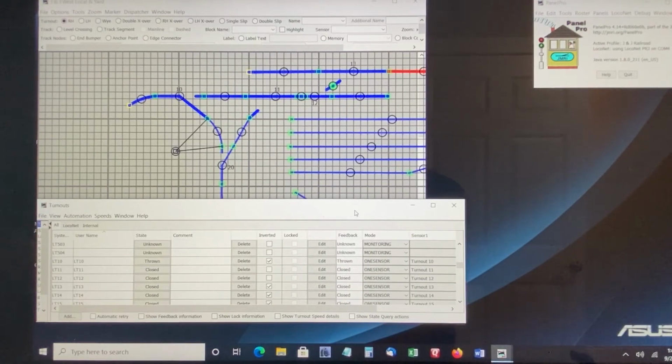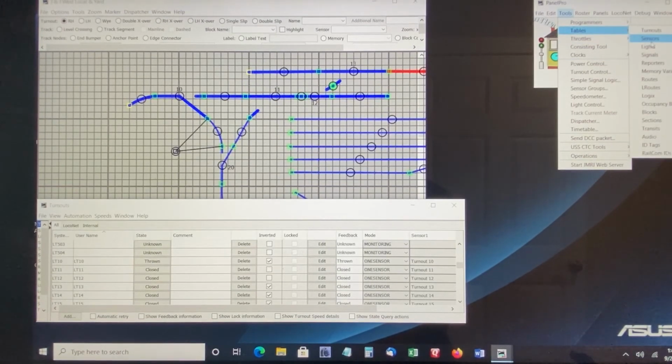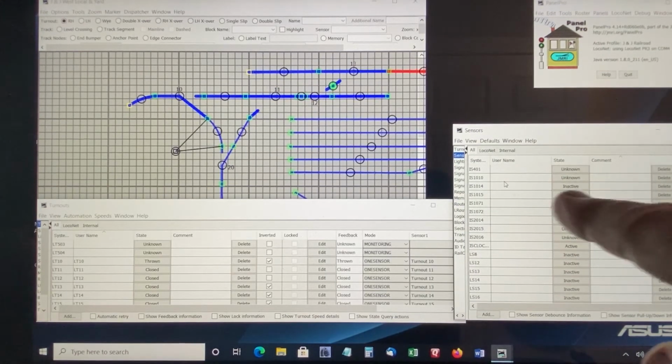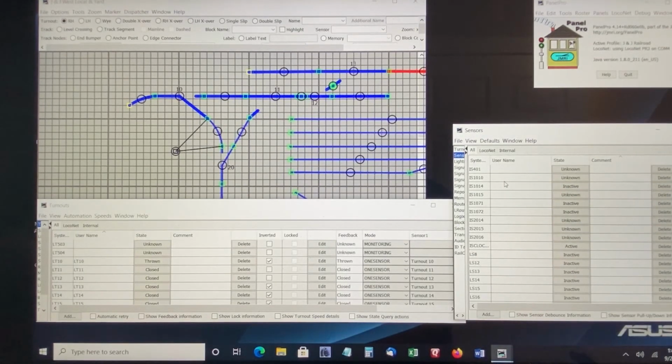So the next thing we want to check is the sensor that's associated with that. So again, we'll go up to the Tools menu, pull down Tools, go to Tables, and across to Sensors. Click on Sensors. And again, I have associated user names. I have given a name to each of the sensors that's in use at the time. There's a bunch of them I have not yet used. They're BDL168 sensors that have not yet been hooked up.